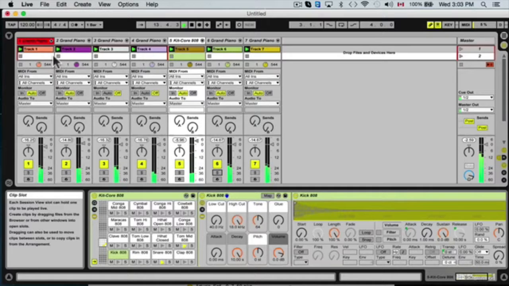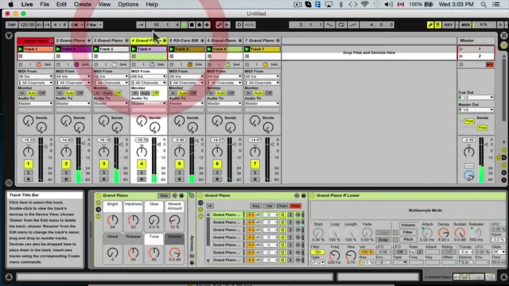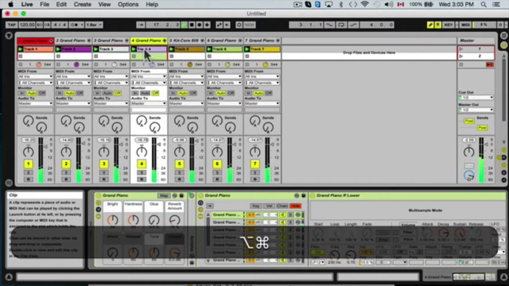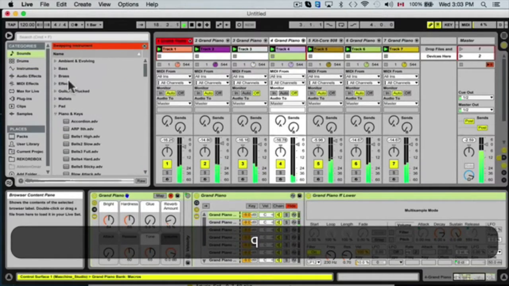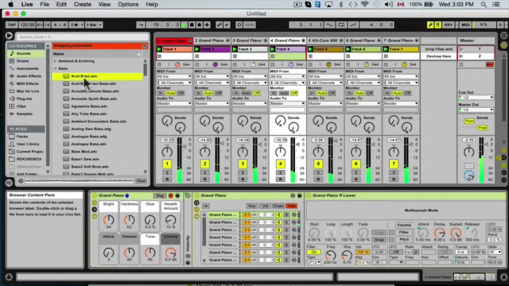You can swap the instruments in. So this one is definitely the bass, track 4. So we're just going to quickly plop the bass on.